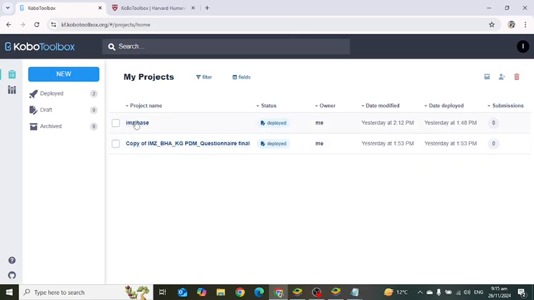So you will face this interface. These are my created projects that I have deployed, but whenever you come for the first time, these two will not exist. It means that you will see just a plain user interface like this. First of all, you need to create your survey, questionnaire or form that you want to collect the data with. So let's press the new button. We would like to create a new project.